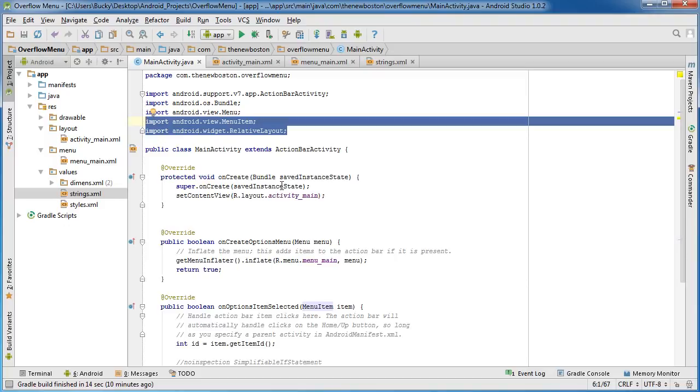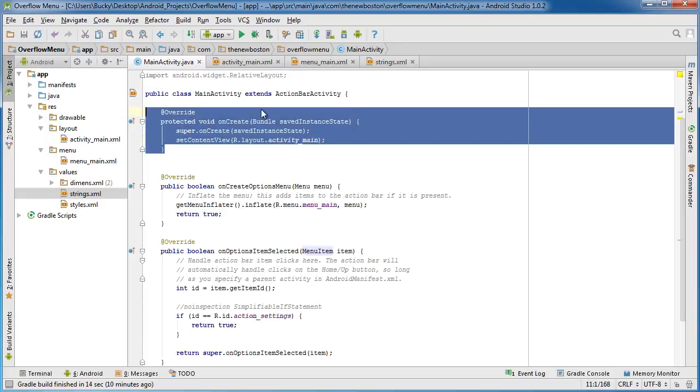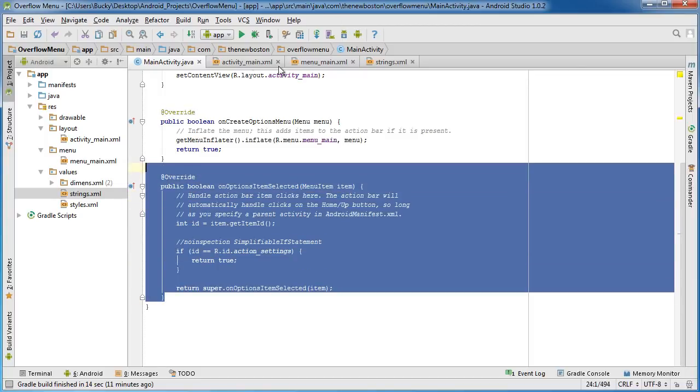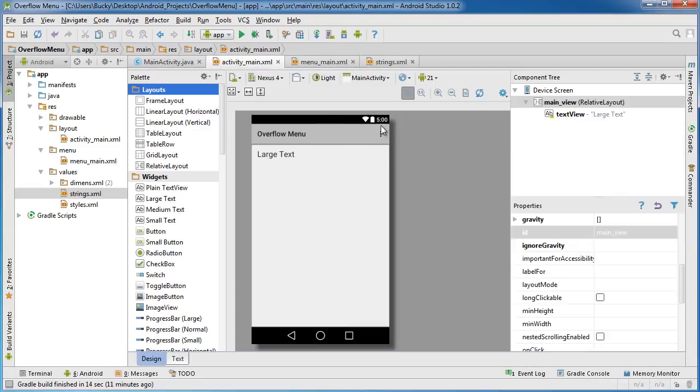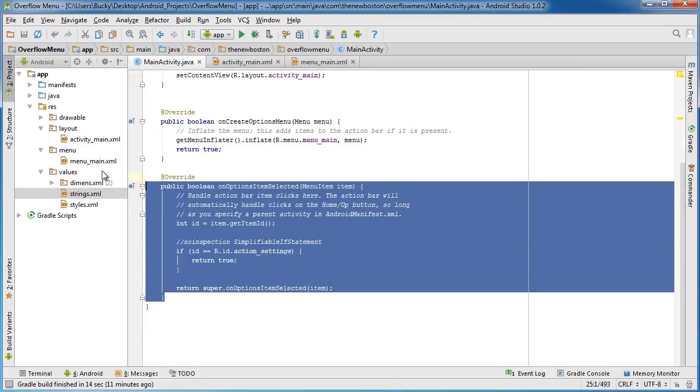Now check this out. We actually don't even need to create any new methods right here, because if we scroll down, this method right here, on options item selected, what this does is it calls this method automatically whenever you select an item from this menu right here. So if you guys didn't know what it did before, you do now. That is the purpose of it.